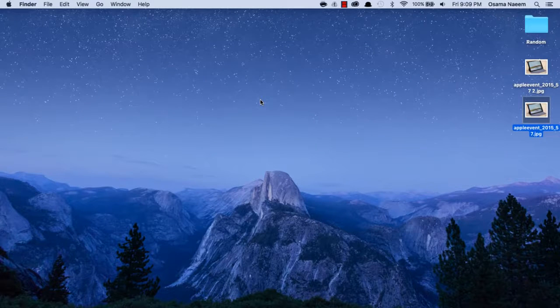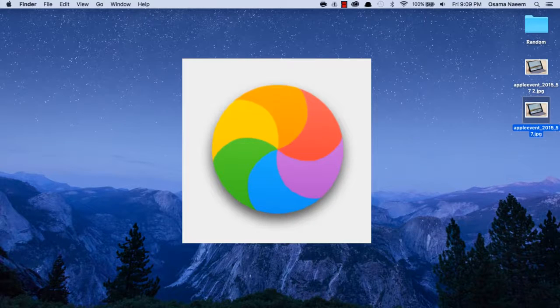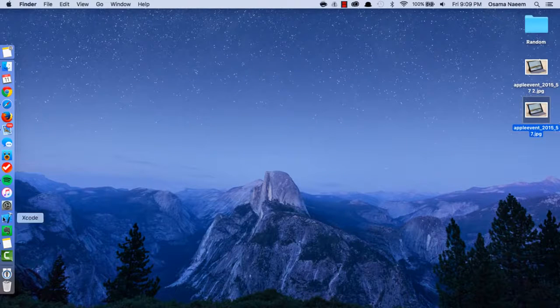Also, we have the new look for the spinning beach ball that usually appears when an application is not responding. So that's also changed.